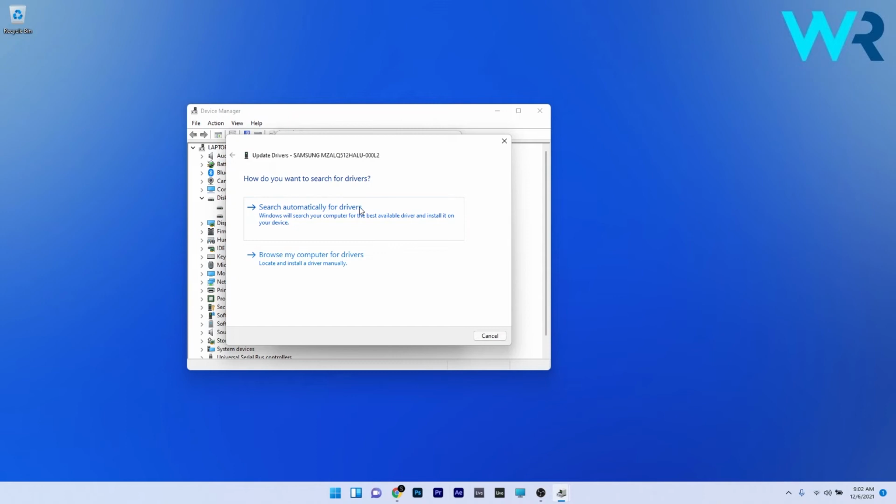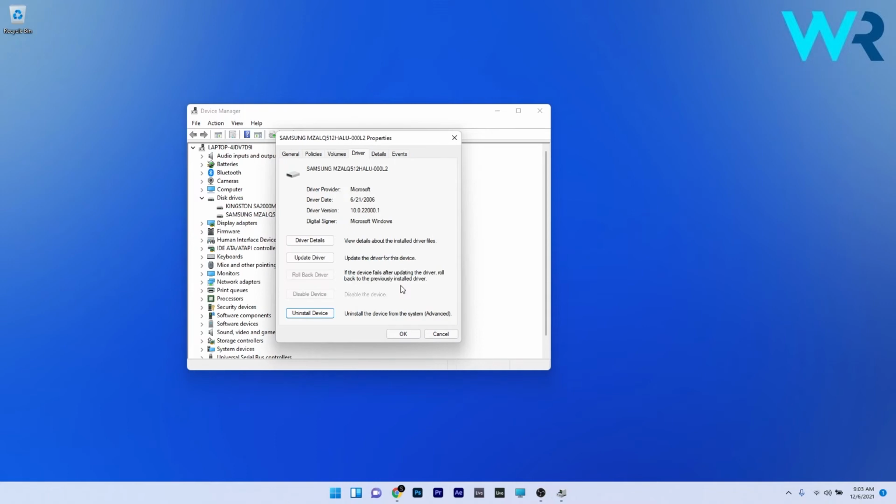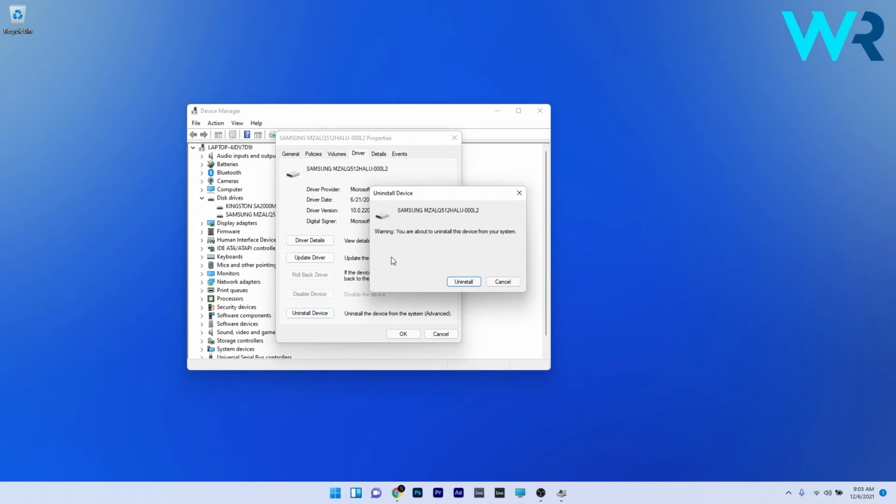Now click on Search automatically for drivers and wait until Windows tries to find the best possible drivers for your PC. You can also uninstall the device as a last resort. To do this, just click on the Uninstall Device button and then confirm again by pressing on the Uninstall button. Now you can restart your PC and you'll see that Windows will automatically reinstall the driver for your disk drive.